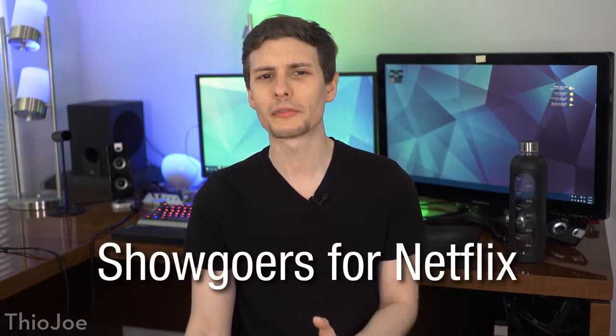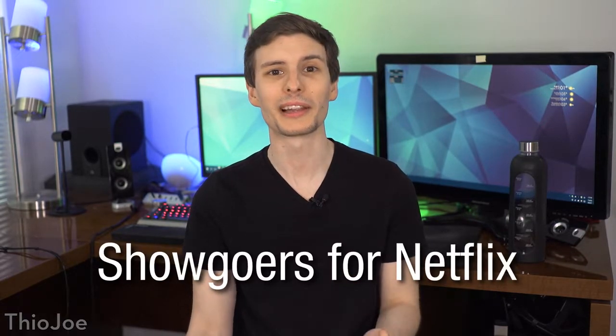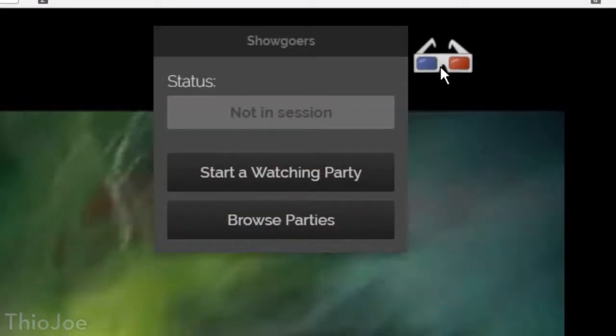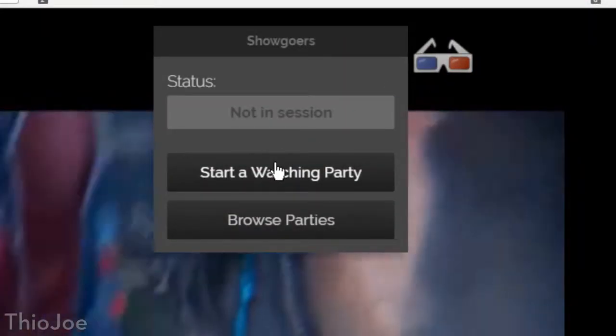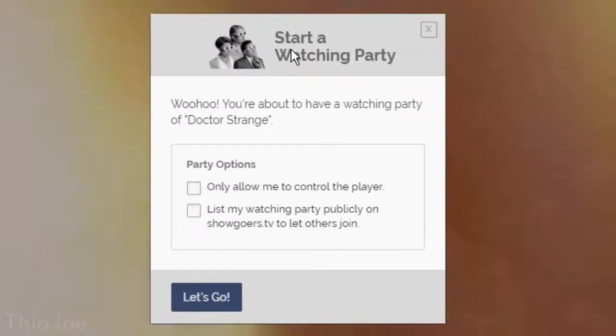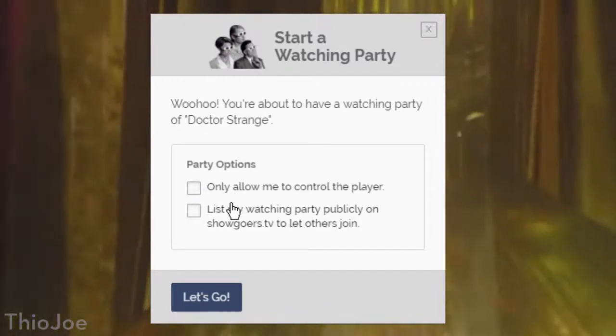Coming near the end, number 12 is Showgoers for Netflix. This one is actually awesome. It lets you sync up Netflix shows and movies with friends so you can all watch the same thing at the same time. How it works is once you log into Netflix and start playing something, you then click on the glasses icon at the top right.